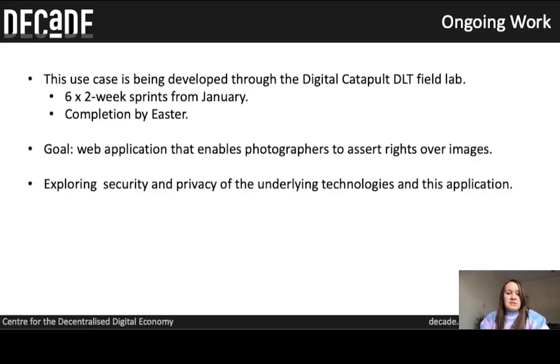This use case has since been selected for development for the Digital Catapult DLT Field Lab. This will involve 6 two-week sprints that will begin in January and will be completed by Easter. During these sprints, we will develop a web app that enables photographers to assert their rights over images.